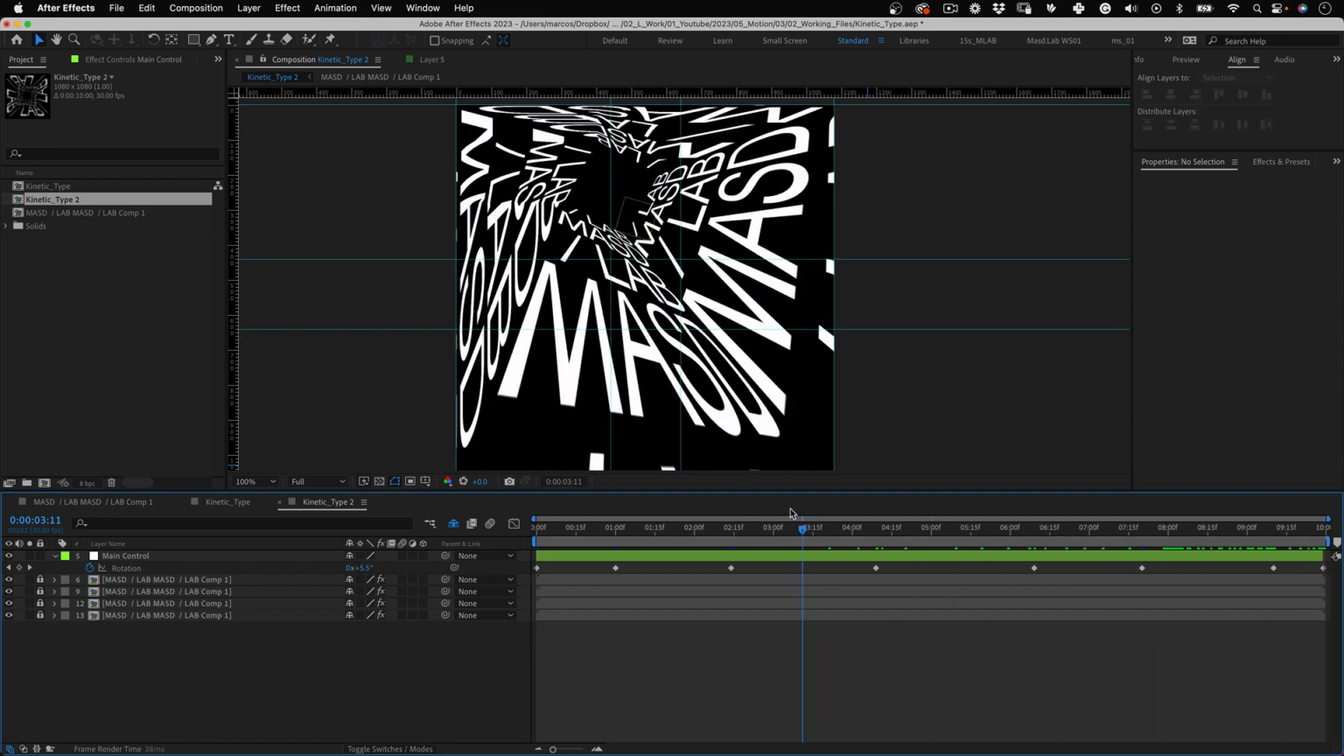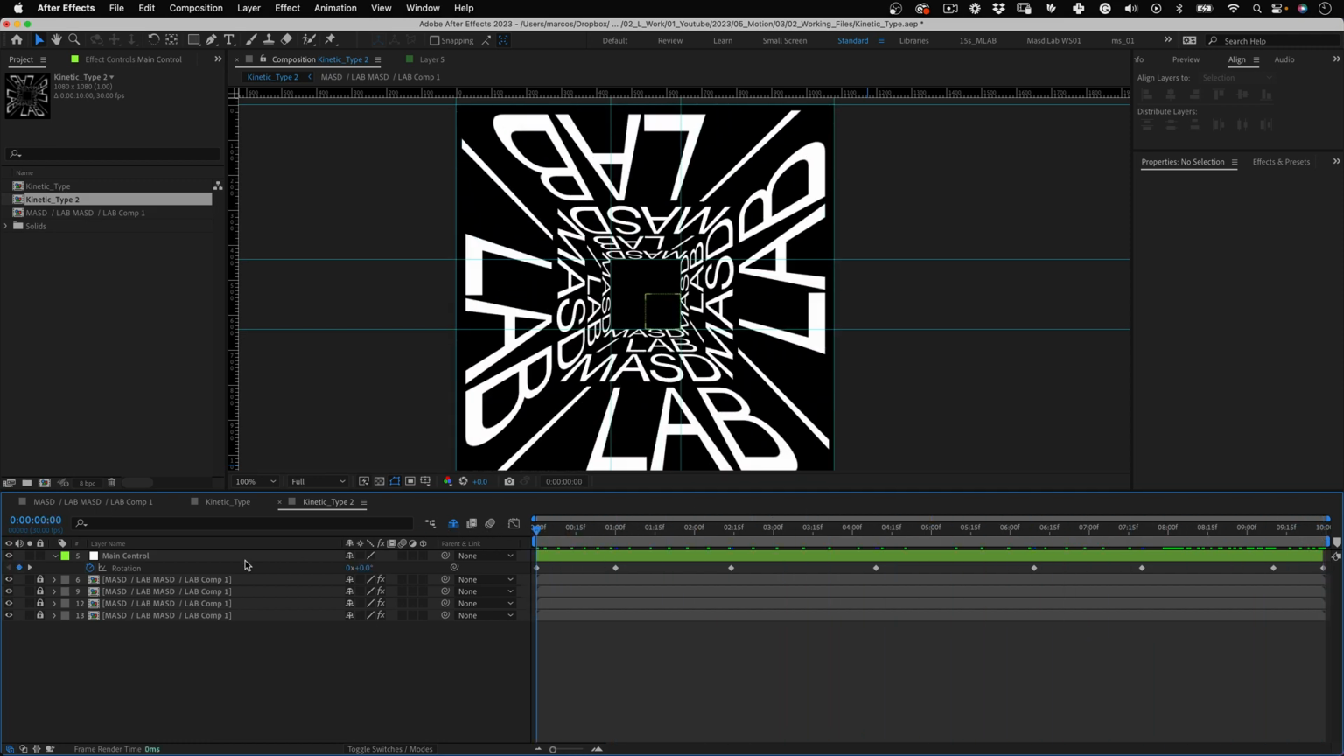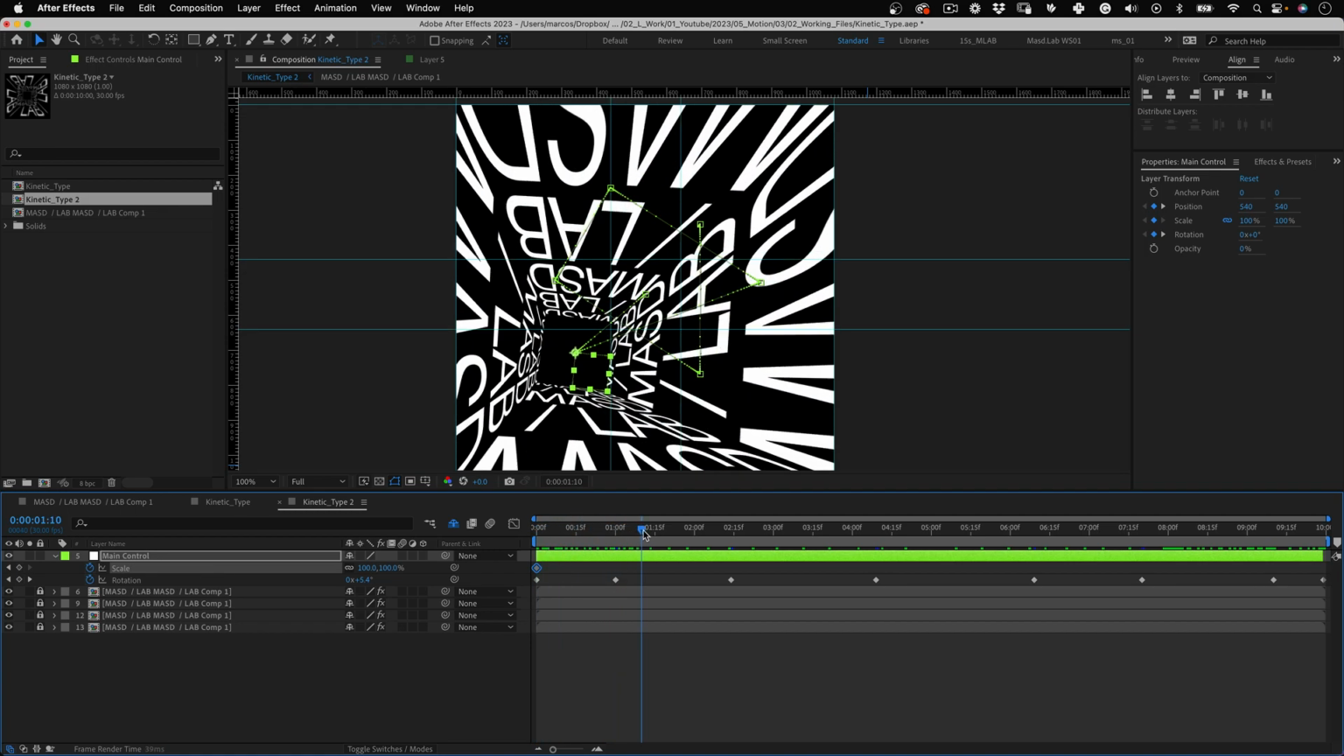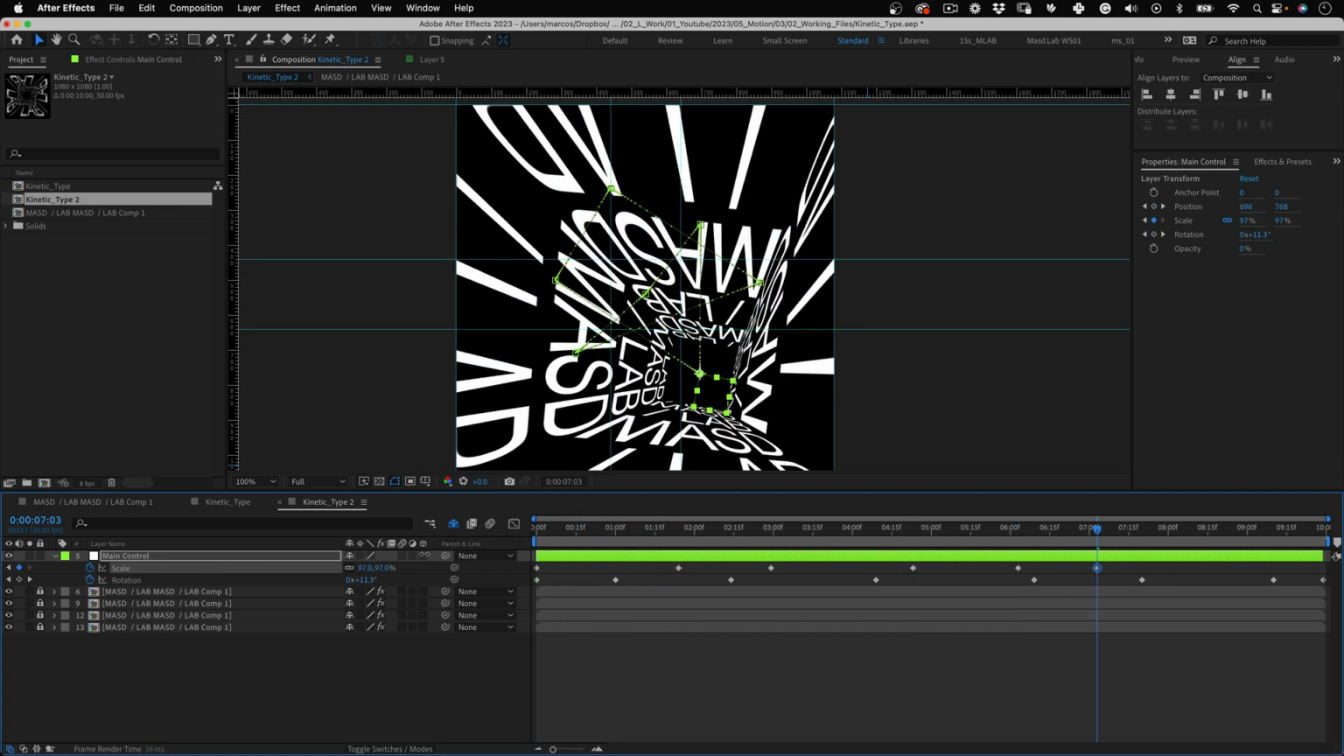Cool, let's preview it. Nice. I told you, it gives another layer of coolness to the motion. I like it. It's probably too much, but I think it's cool. Okay, let's do the same thing with the scale property. Select the main null, press S for scale. First keyframe, let's leave it at 100%, and let's make a few more of them.